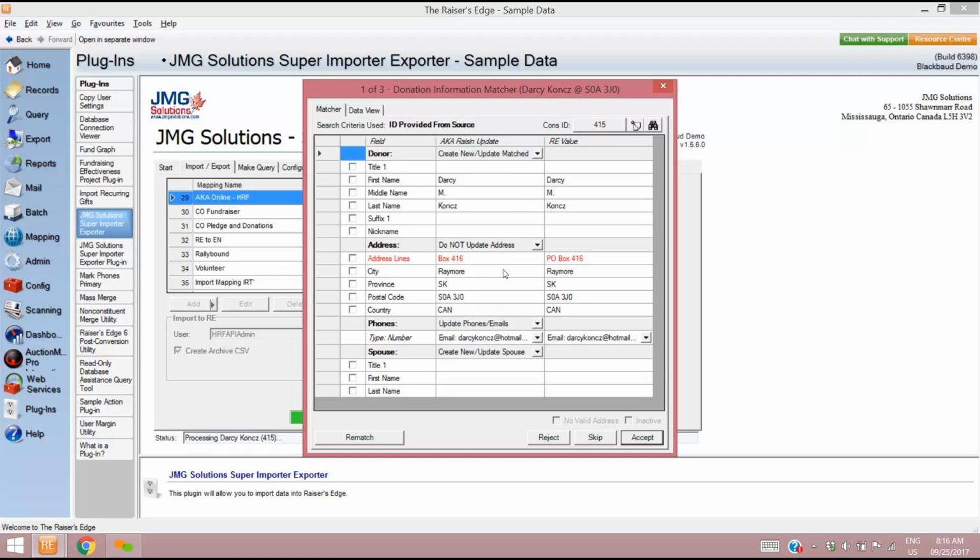Now, you can see this part is in red. What happens is if we detect data different in the incoming data, which in this case is AKA, and Raiser's Edge, we then highlight it in red for you to decide. If you have better data in Raiser's Edge, ignore it. If you have better data from the incoming data, AKA Raisin in this case, you could then click the checkbox here, and it will then update the existing record.